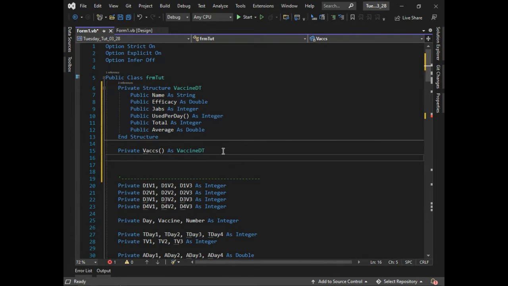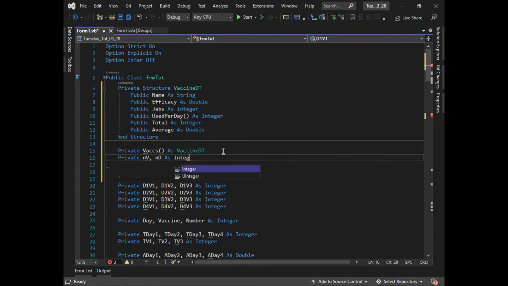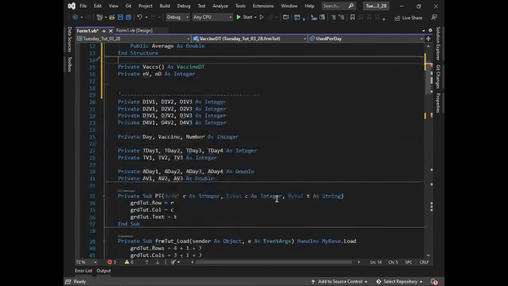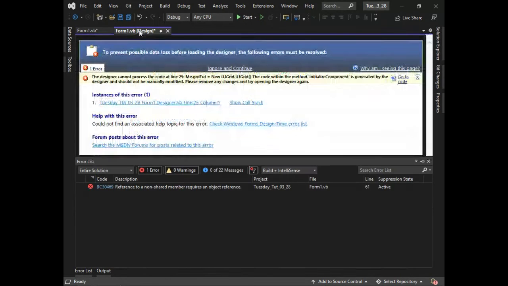So after we do that, what else do we need? We need to know how many vaccines there are, right? In order to resize that array to a number. And we also need to know how many days there are in order to resize the innermost array. Both of those as integers. And so the last time, this information was not in our form load anymore. We created a separate button for it.